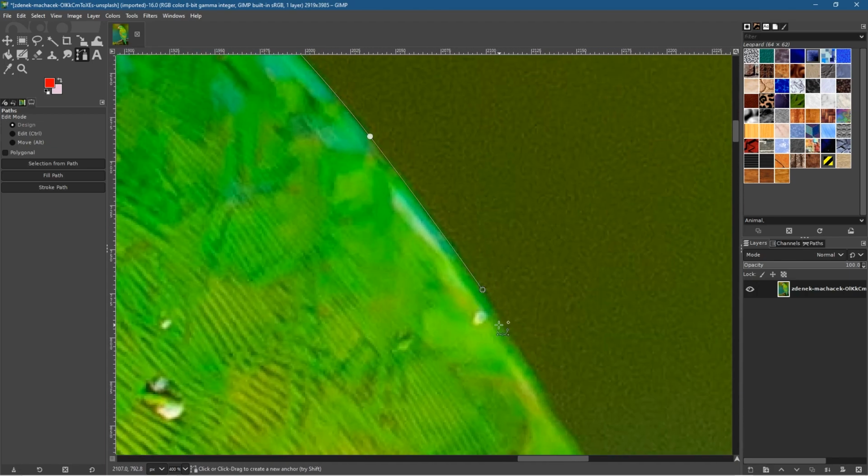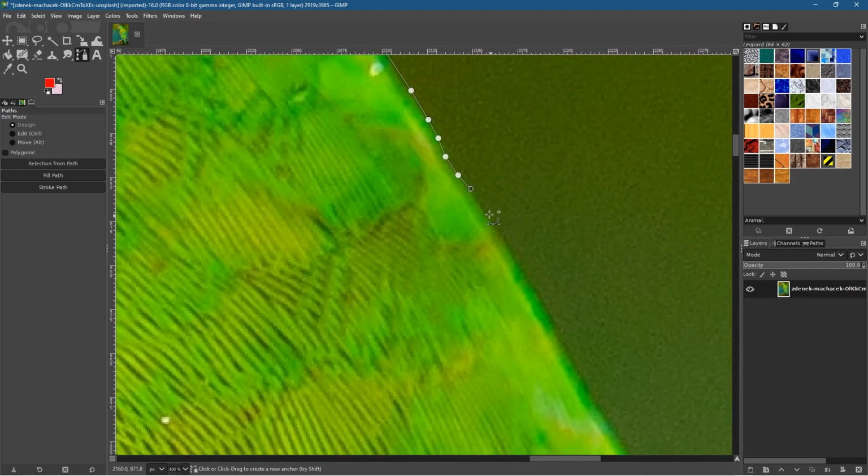So this takes a bit of time and patience, but this is quite an accurate selection tool because you're not relying on software to do the selection. You're manually selecting the image yourself.